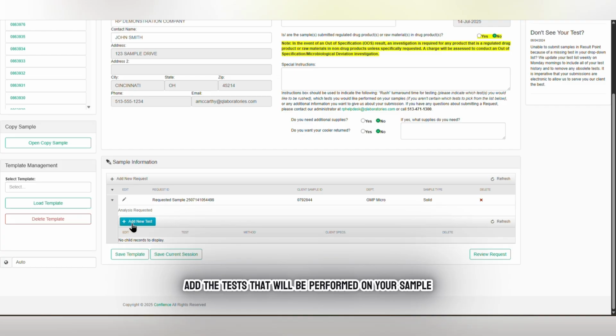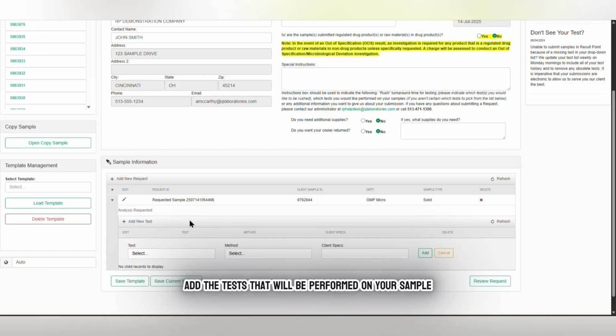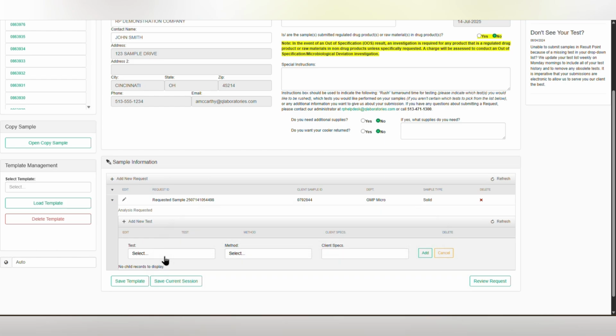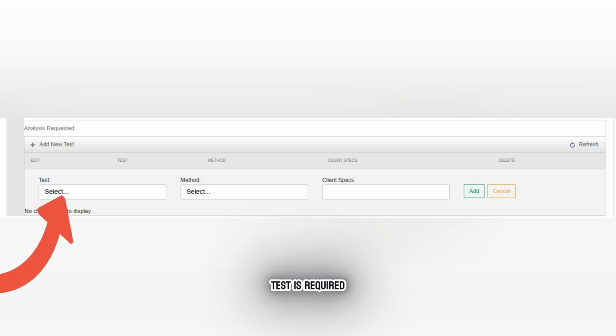Next, you will add the tests that will be performed on your sample. Click the Add New Test button underneath your sample information. 3 new fields will appear. Test is required. Select from a custom drop-down list of tests your company typically requests.